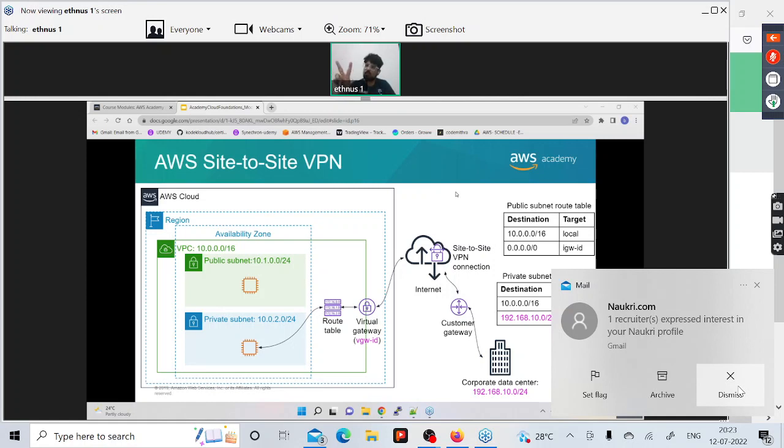It has two tunnels integrated. First is a primary tunnel, second is a secondary tunnel. Initially, all the communication will go to the primary tunnel and the second tunnel will be idle. Once there is any issue or breakdown in the primary tunnel, the secondary tunnel will automatically work as the primary tunnel. Your data travels securely through this VPN channel. That's how you are privately connecting your VPC to your corporate data center. That's the use of site-to-site VPN.